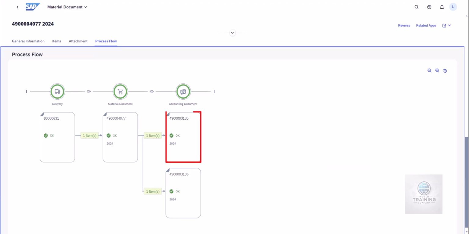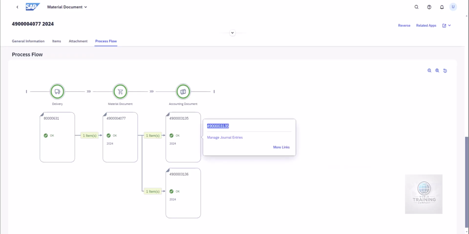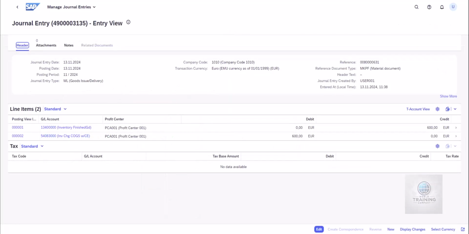Here, we click on the accounting document linked to the material document. This action opens a pop-up with options to explore further details. We focus on the Manage Journal Entries option to proceed. In this step, selecting Manage Journal Entries allows us to access the financial postings associated with the goods issue. This is a critical step to understand how the goods issue impacts financial records.